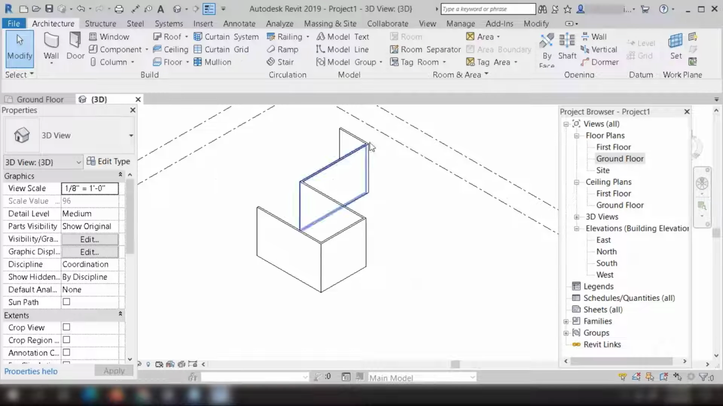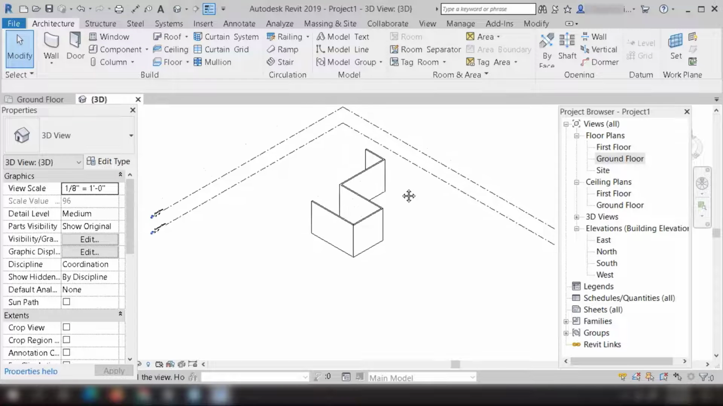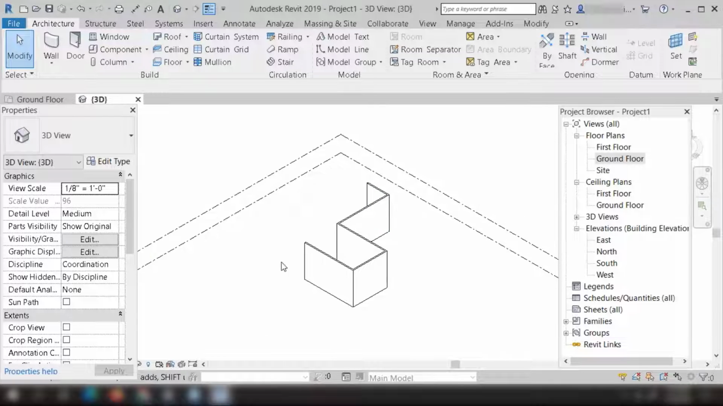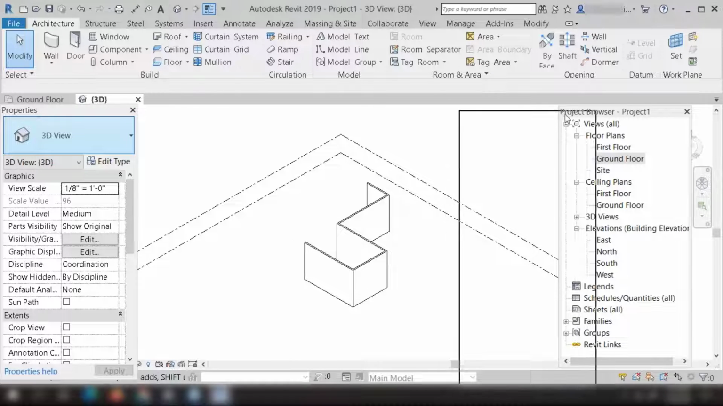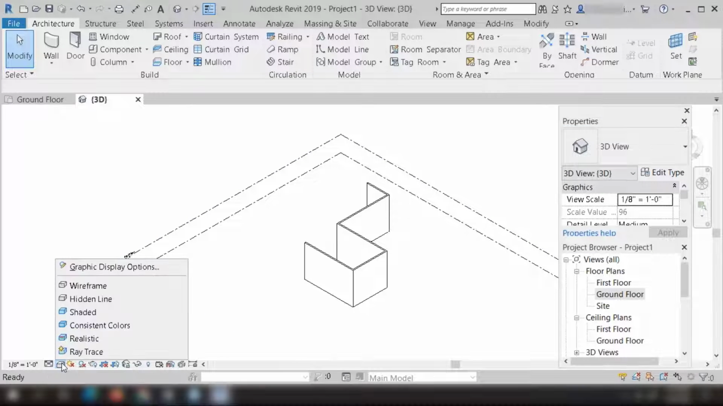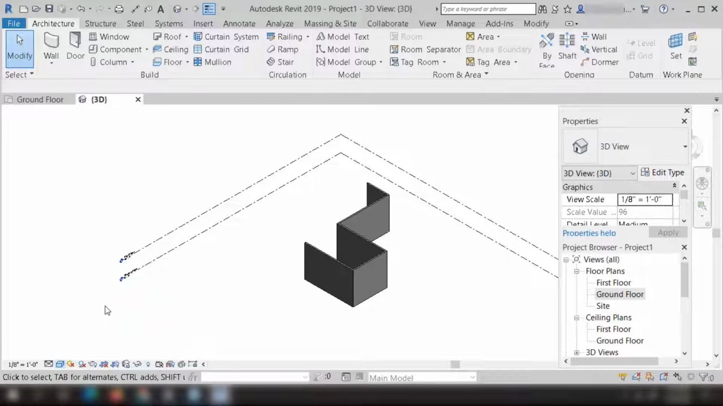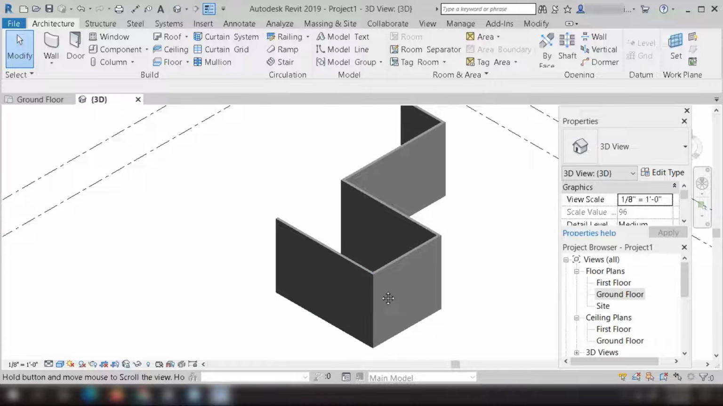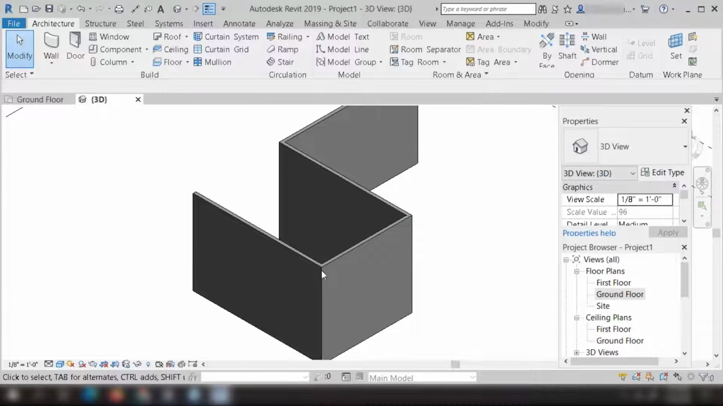So currently we are in wireframe visual style. If you want to see the realistic view of this particular wall, you will change your visual style, right? For that, here we have this visual style tab. So let's click on this. Here we have the wireframe model in which we are currently working. Let's switch to shaded. So in shaded view, it will appear like this. This is the shaded view of this wall.